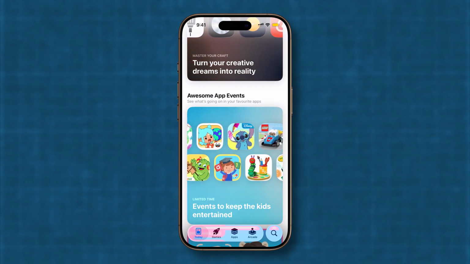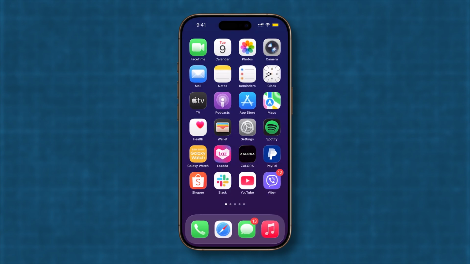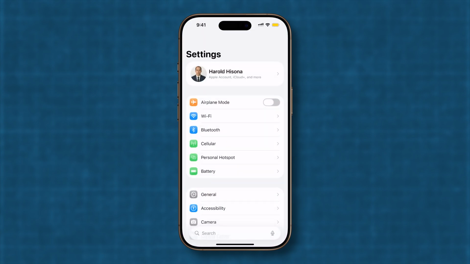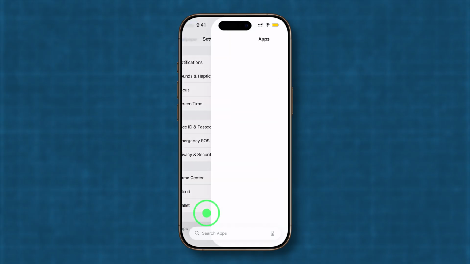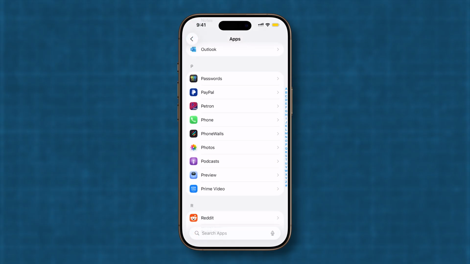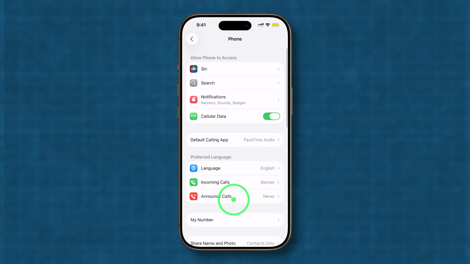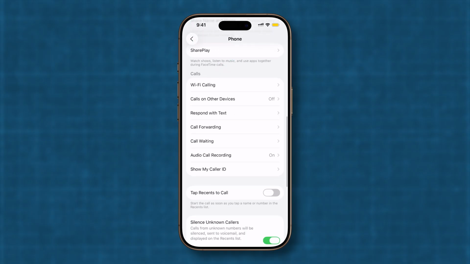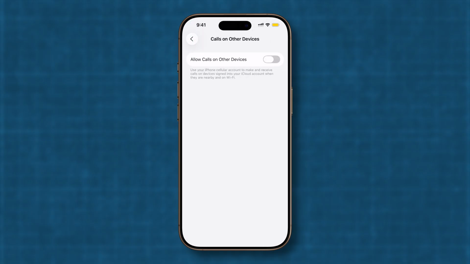Swipe up from the bottom of the screen to return to your home screen, then tap Settings. Swipe up and tap Apps. Then find and tap on Phone. Swipe up again to the Call section and tap Calls on Other Devices. At the top, toggle Allow Calls on Other Devices on or off.